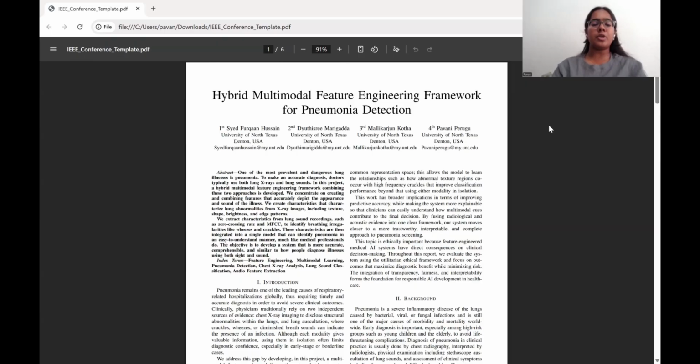Pneumonia continues to be one of the major causes of respiratory hospitalizations. Doctors typically rely on two clues: what they see in an X-ray and what they hear through auscultation. But relying on only one modality can miss early or subtle cases. This motivated us to build a system that uses both sound and image information, just like clinicians do.